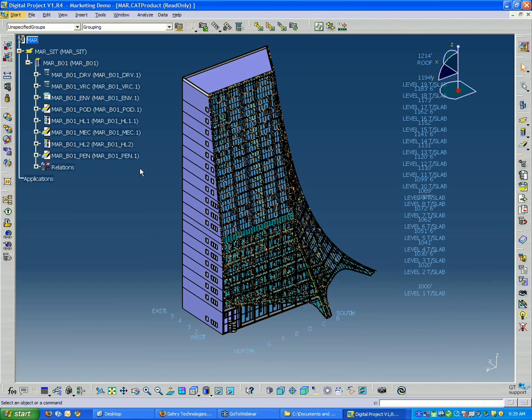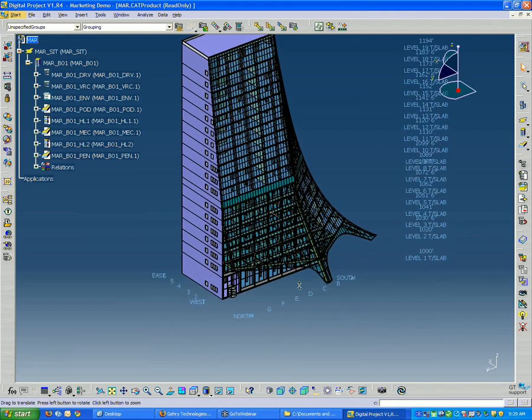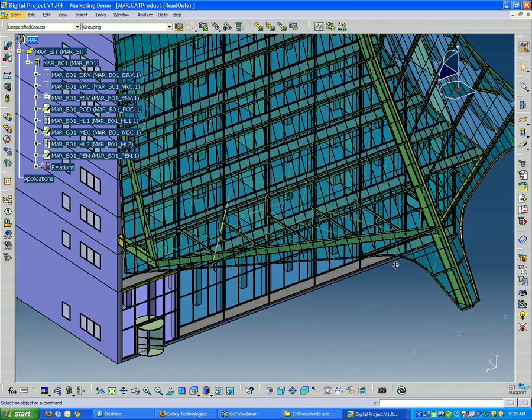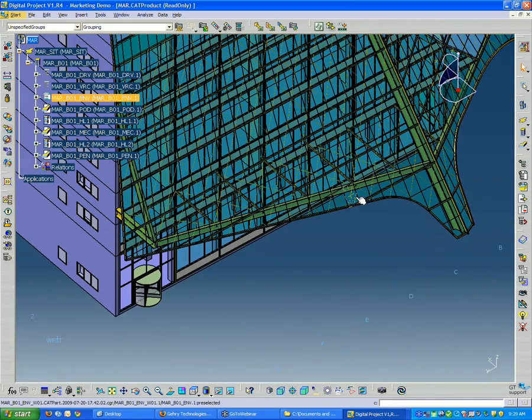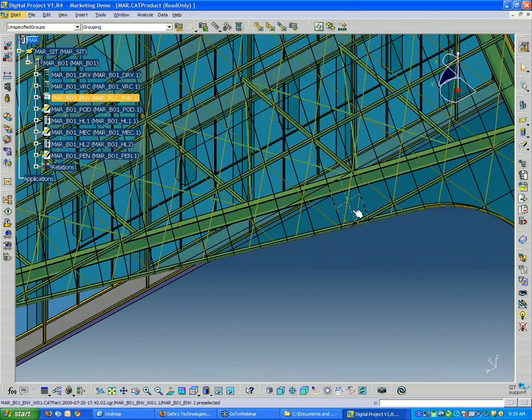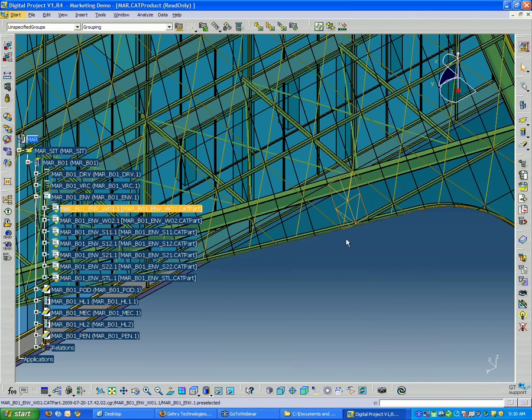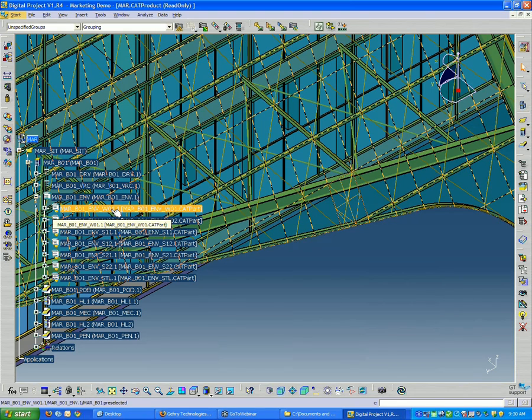So the first thing I can do is, if I'm looking at something in the model and I want to find it in the tree, I can mouse over, say, here's a piece of the facade of the building. And all I need to do is right-click on that and say Center Graph. And if I click that, it's going to recenter and take me straight to that product.